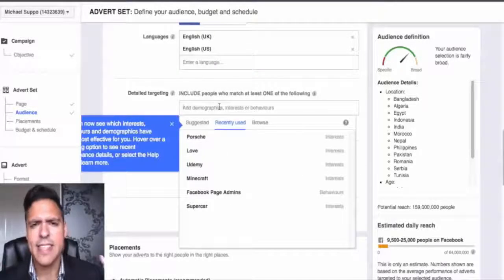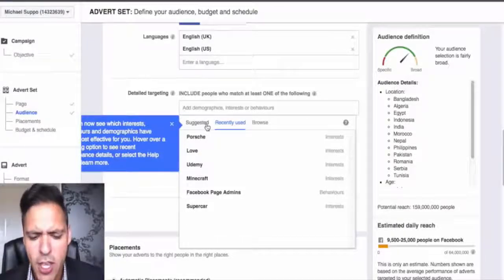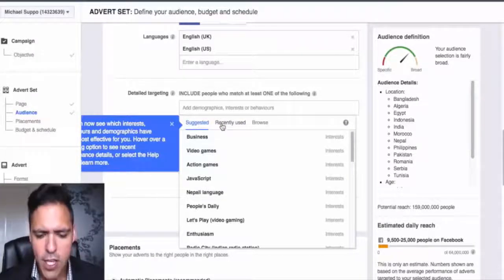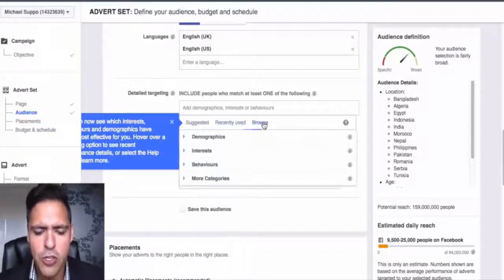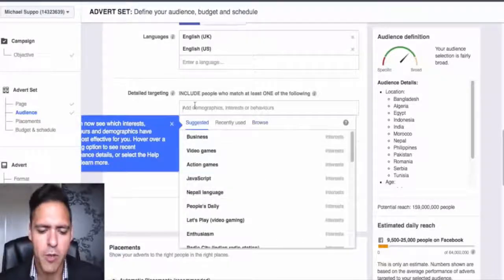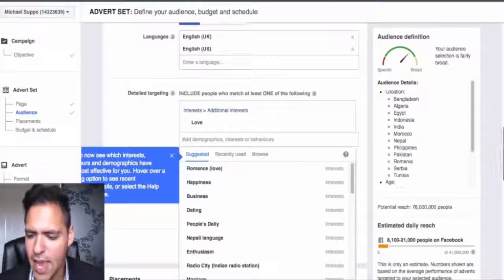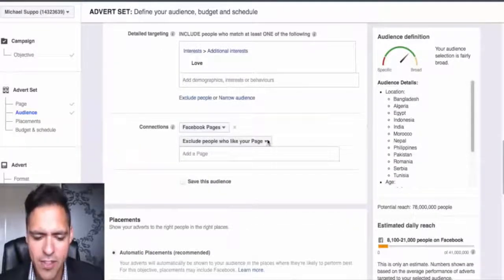Now, detailed targeting, this is where you can add the interests of what people are putting on their Facebook page. So you're given suggested ones by Facebook. You can use recently used ones, or you can browse. So basically what I'm going to put is I'm going to put love in here because it's absolutely perfect for the image. And it's going to really zero down the targeting.